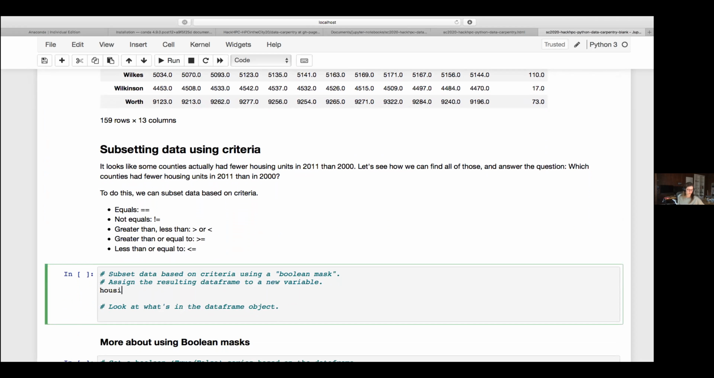So to find that, we'll do housing underscore DF, and then we'll use that bracket notation again. And we're going to do something a little bit fancier here. We're going to do housing underscore DF again, which just looks a little bit weird. And now we're going to refer to the column we want to look at, housing change. And we want to get everything that is less than 0.